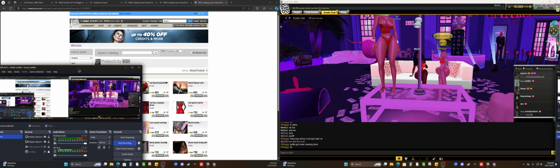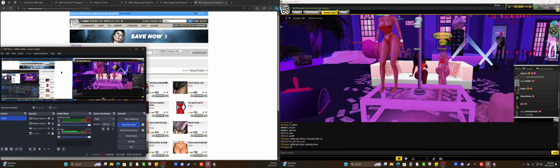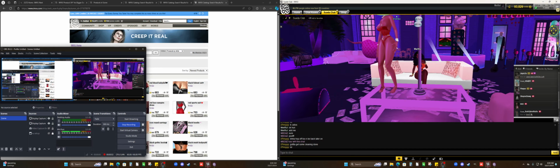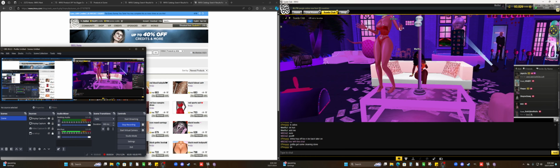Also, another thing you need to have, like I said, is a laptop or a desktop. If you do have a desktop, I prefer you have two monitors. That way, you can definitely create.